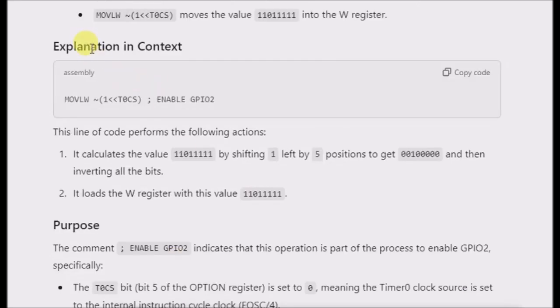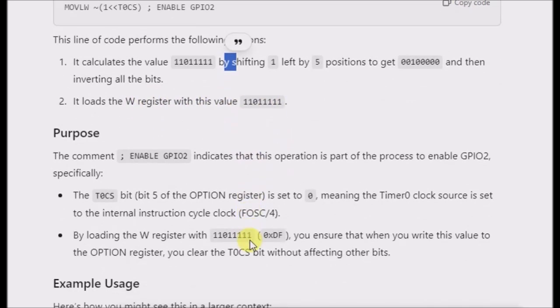Explanation in context. MOVLW ~(1<<5) ; enable GPIO2. This line of code performs the following actions. It calculates the value of this by shifting 1 left by 5 positions: 1, 2, 3, 4, 5. I guess it sticks a 1 here, and then inverts all the bits. It loads the W register with this value. The comment, enable GPIO2, indicates that this operation is part of the process to enable GPIO2 specifically.